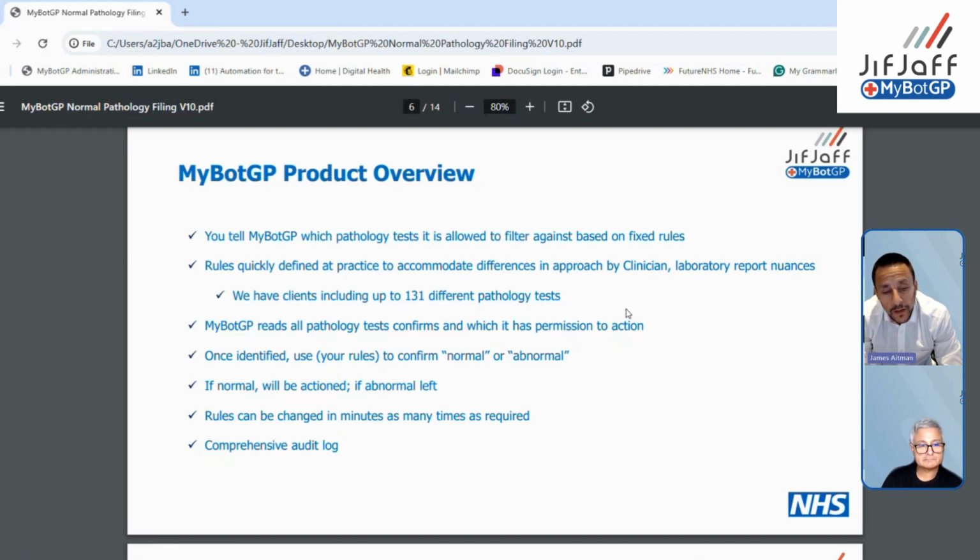Now rules can be changed at any time in minutes. Why is that important? Well, we put that on there because it's really important. What we've seen with our clients is fairly regularly they change their mind, or labs change ranges, or they change keywords. So being able to just log in and adjust it within a couple of minutes is super important. And there's a full audit log as well, comprehensive audit log. So you've got a copy of absolutely everything that it's done.